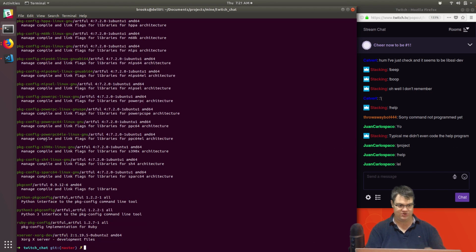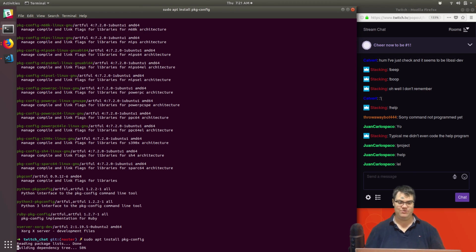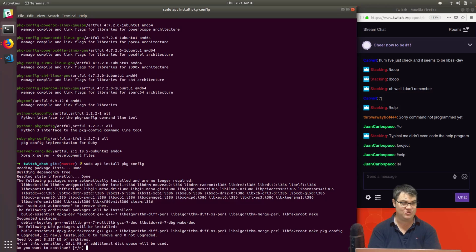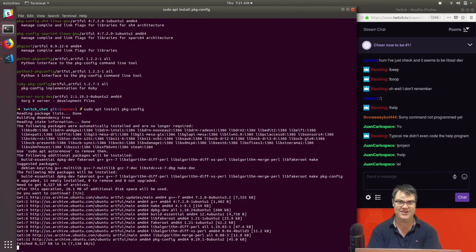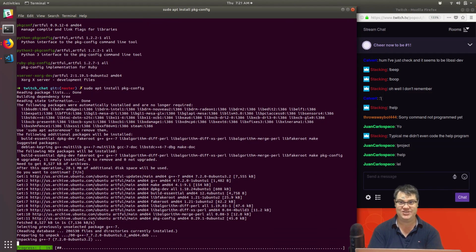Package config. Okay, so that is available to us. Let's go ahead and install this. Unfortunately, we're stuck at the starting line with installing packages, allowing us to just do the bare bones hello world compile that includes the IRC chatbot.